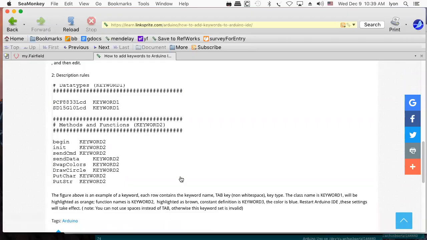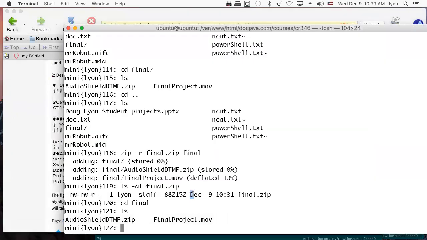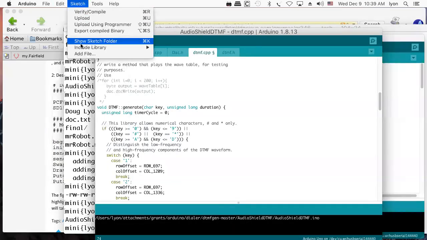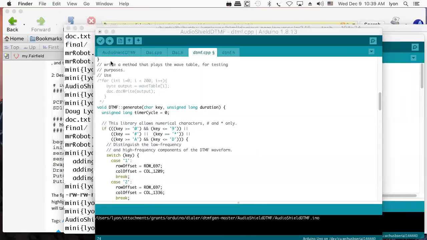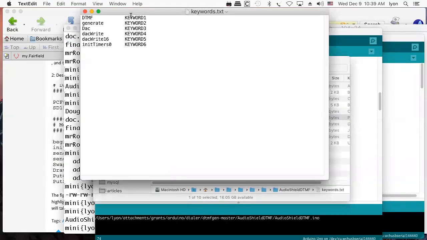Oh, Professor, I remember looking at this. Keyword 1, I think, is the bold type, and keyword 2 is the non-bold type, I think. Or it could be the other way around. Okay. That sort of seems okay, but when we did this, show sketch folder and then keywords, and let's make everything keyword 1, okay? I mean, why wouldn't we had keyword 1 for DTMF and it didn't take. Let's make everything keyword 1.